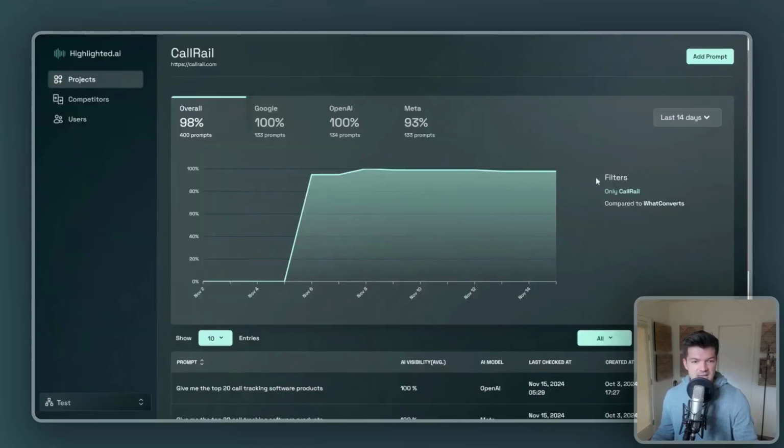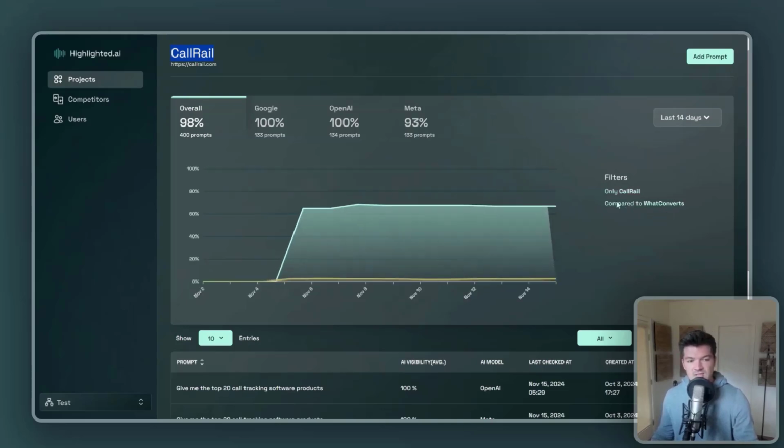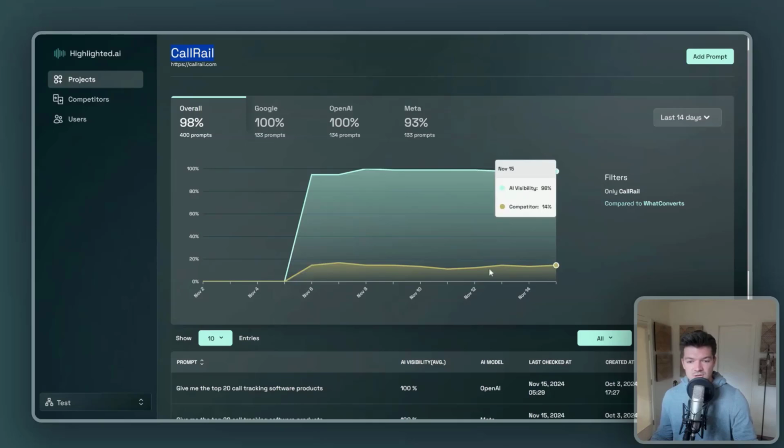But up here, you'll see the actual graph of how this changes over time. Now, this is a market leader, so they're going to show up most of the time in all of these AI overviews, but you can also compare it against other brands in your industry. So for example, this is a smaller company, and we can compare and overlay the graphs and see how this compares to our brand.